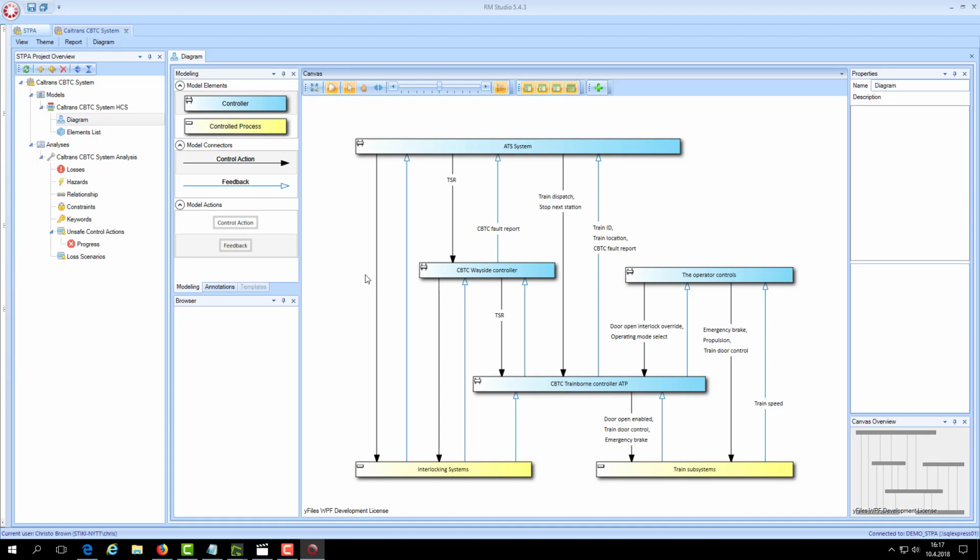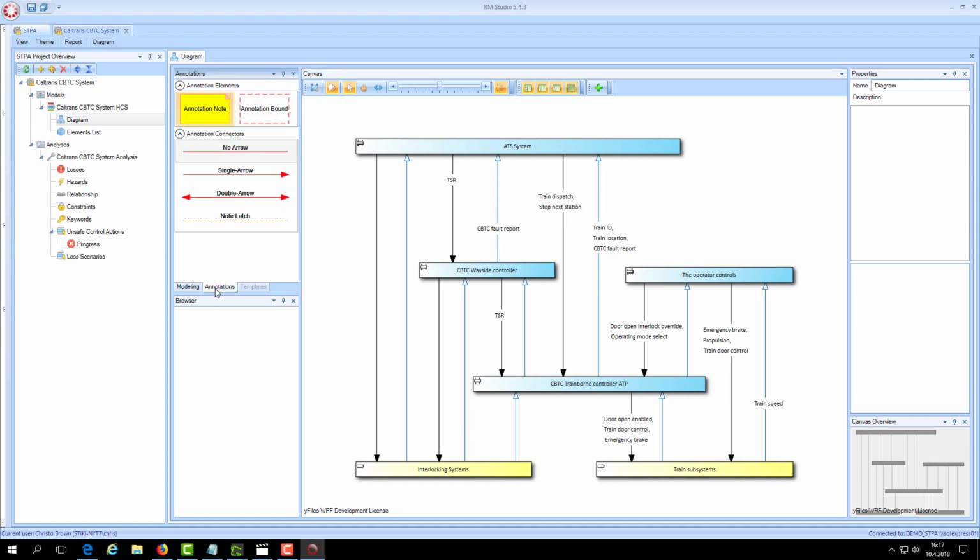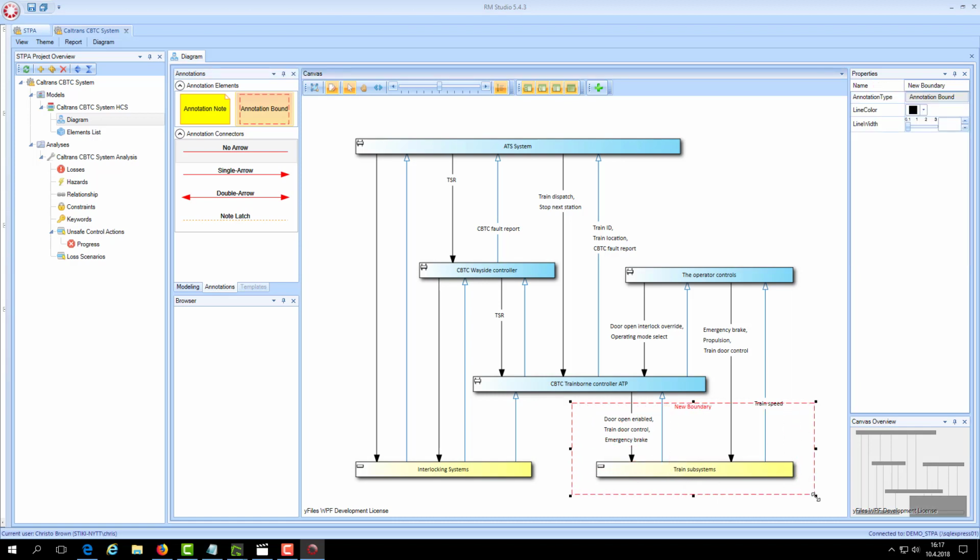Another piece that we have in the diagramming elements are the annotations. So I can simply take the annotations here, go for an annotation boundary. I simply take that item, drag it onto my canvas here. Let's say I want to do a little bit more work trying to understand more about my train subsystem. So I select the boundary, and I can simply take it.